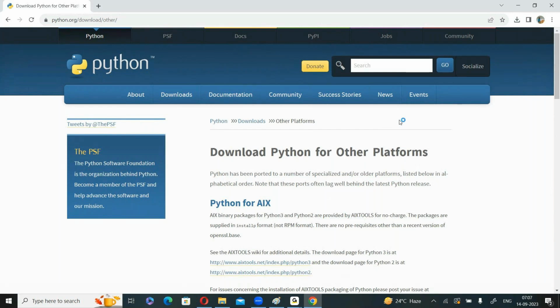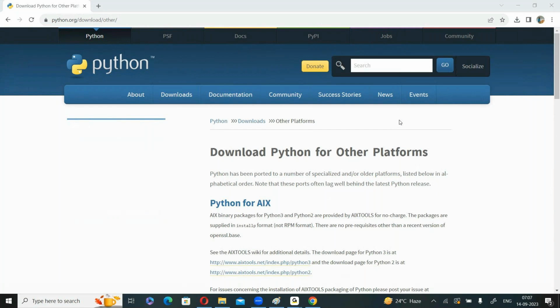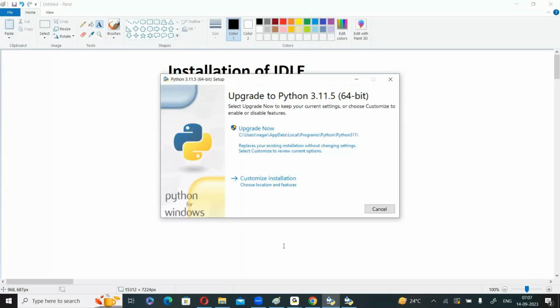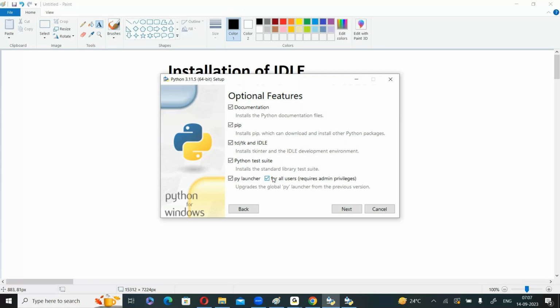Wait for 1 second. It will be ready to install. See this one. Here, what happened in my system, Python 3.11 version is already available. That is the reason it shows upgrade to Python. Suppose you are installing newly, it shows install now and customize installation. See this one, already in my system all are available.